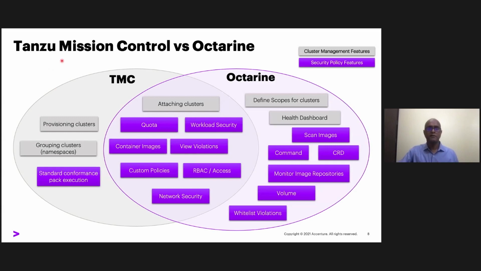Now, how do Tanzu Mission Control and Octarine do this? With TMC, you can provision your clusters and group your clusters according to your namespaces. In Octarine, you can define your scopes for clusters, and you also have a health dashboard. Both of them allow attaching clusters so that you can view them on your console. These are the cluster management features. We also have security policy features that come into the picture.